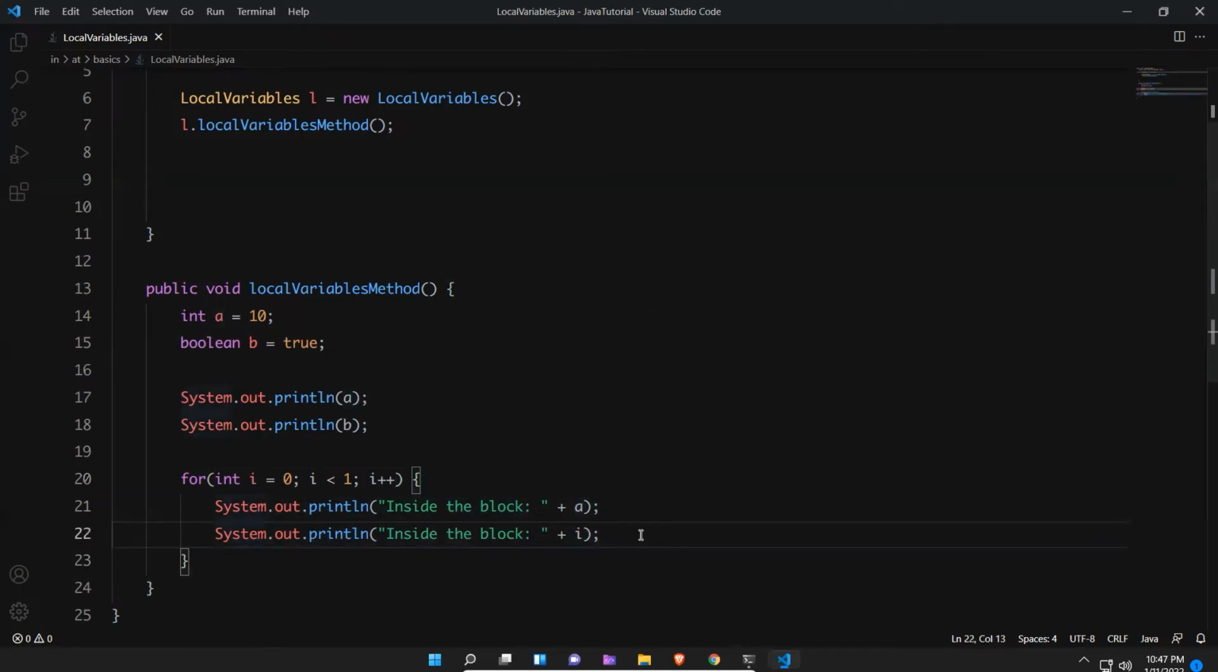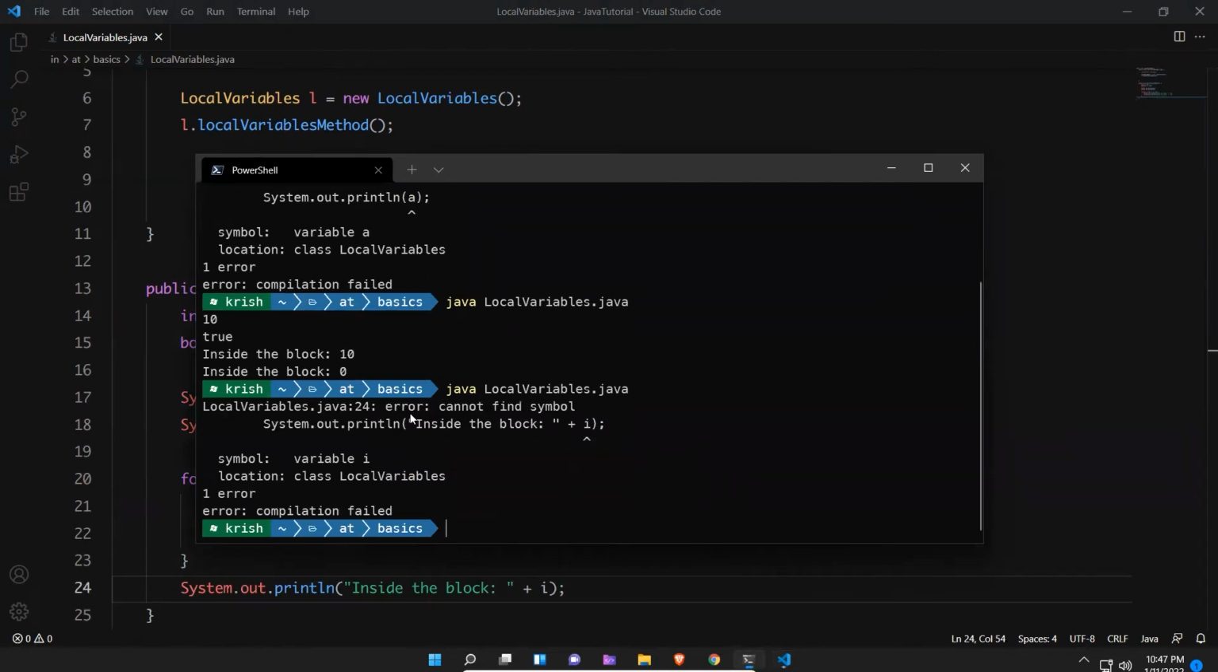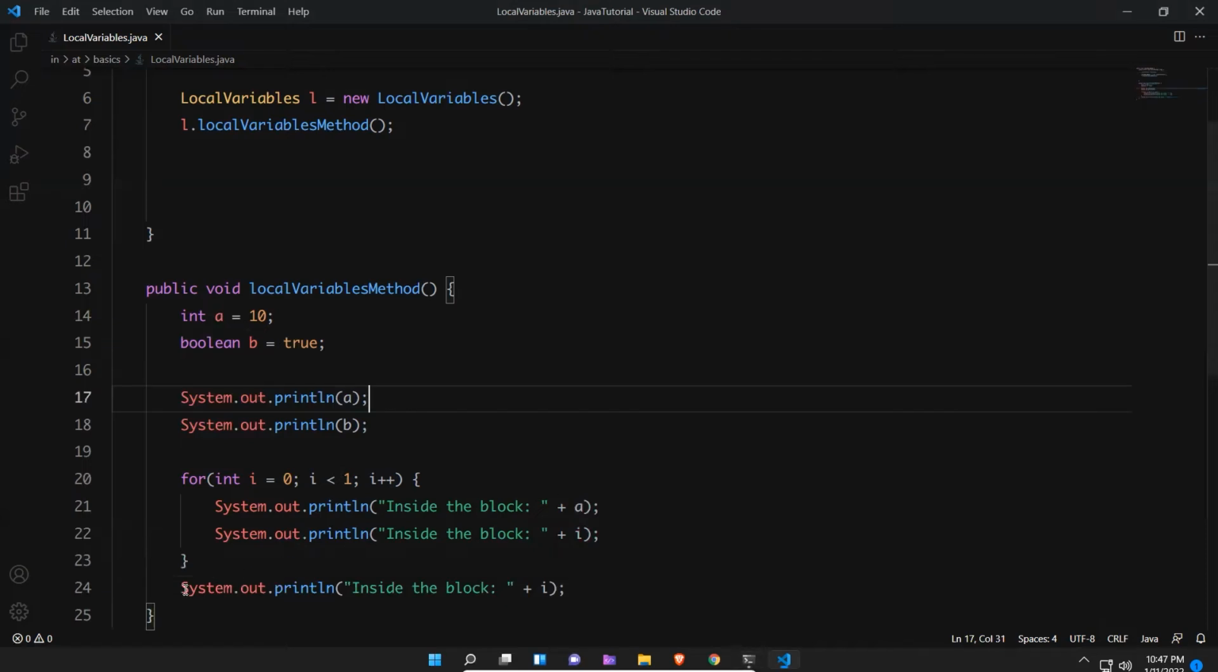If I try to print the same thing outside that block, inside the same method, where this block is inside this method, right? So inside the method only, I'm trying to access or print this i, even though it is not accessible. The reason is the scope of this i is inside this block only. If you execute the same thing now, you will see: cannot find symbol, system.out.println inside the block i. So you cannot use this i. That is what local variables are particular to.